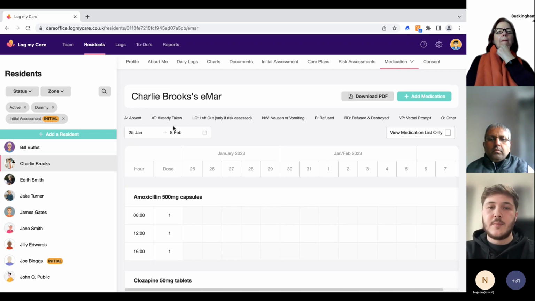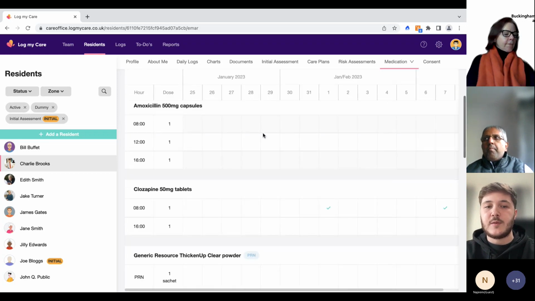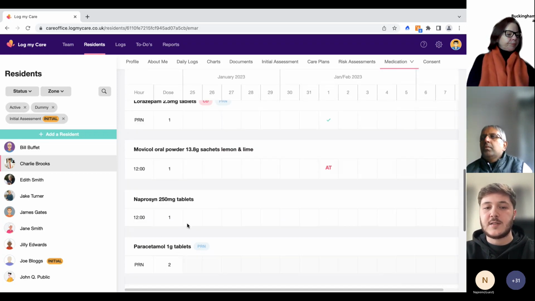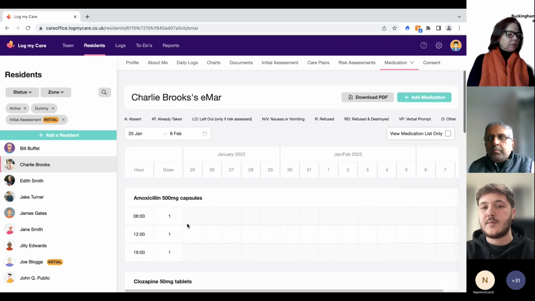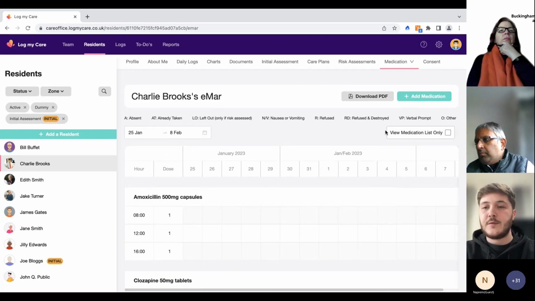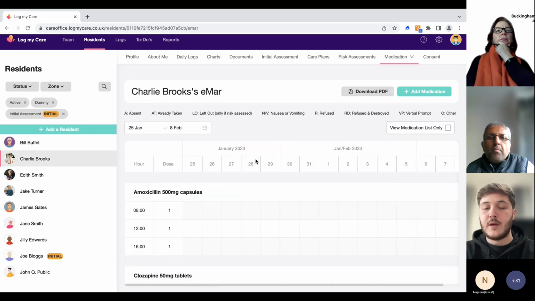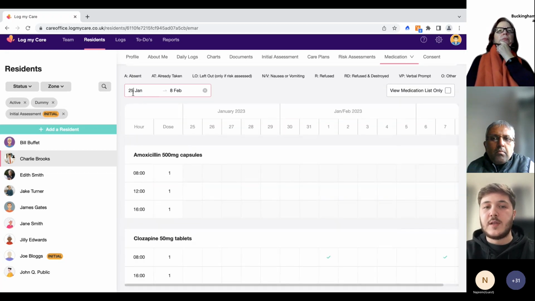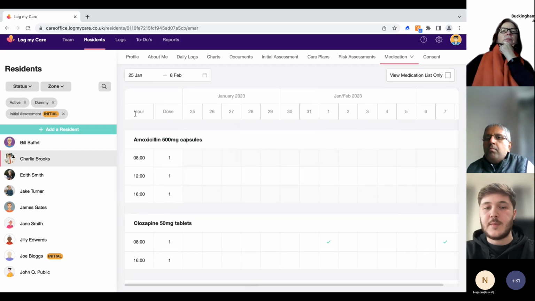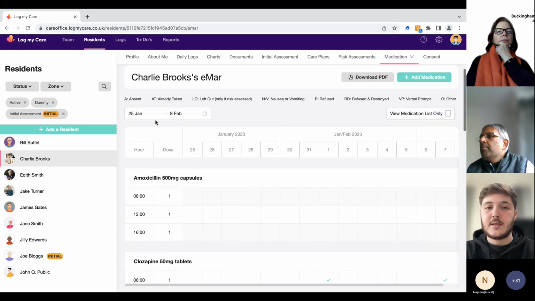But just as a quick brief overview, you can see here that these are the medications that are attached to Charlie's MAR chart here. Now, we can view this as a medication list only, just to see the medications, or again, we can view it as a full MAR chart. We can change the date range here to look back. And again, you can see this is the medication hour time. This is the medication dosage, and these are the dates that this medication would have been administered.